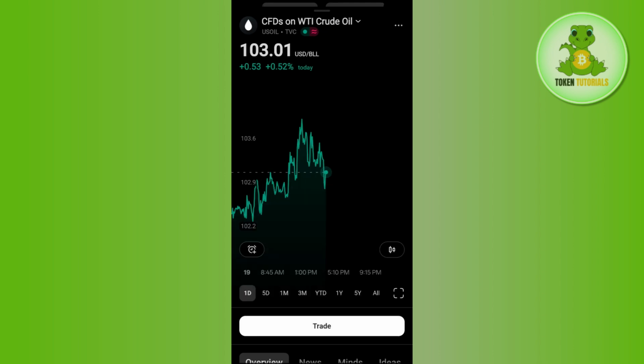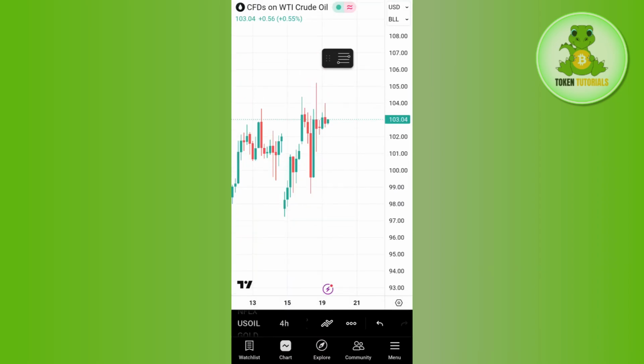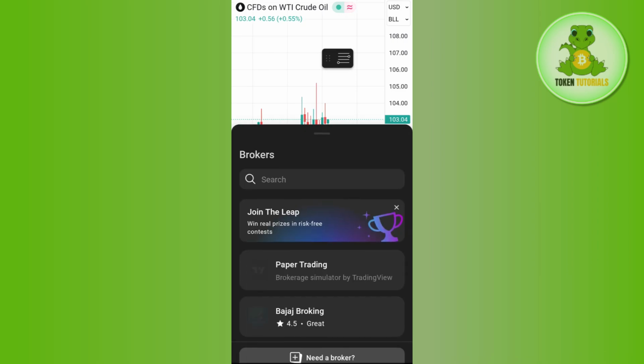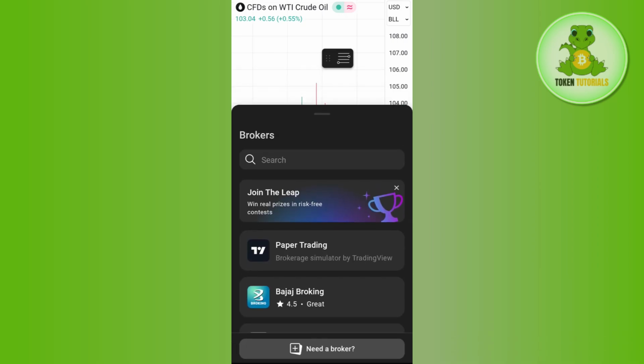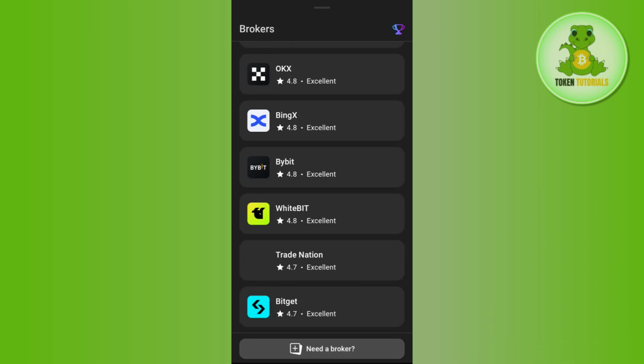Afterwards, simply tap on this particular full screen icon here so that the chart could open in front of you. Now when you are here on the chart, you just have to tap on this drop down menu here in the bottom. What this is going to do is show you the list of all of the brokers that you can basically connect with TradingView.